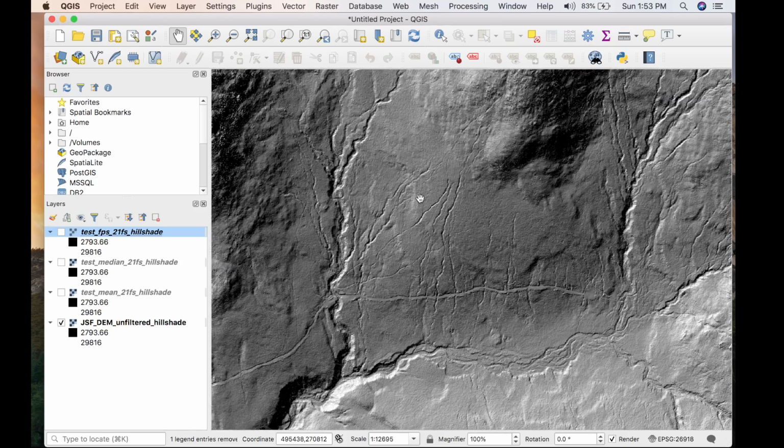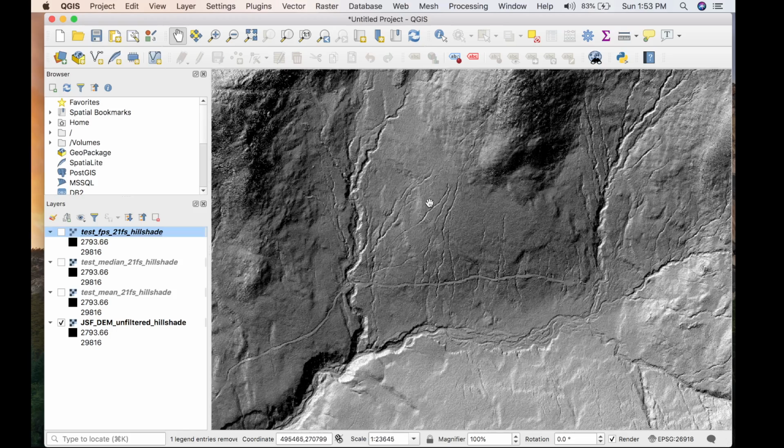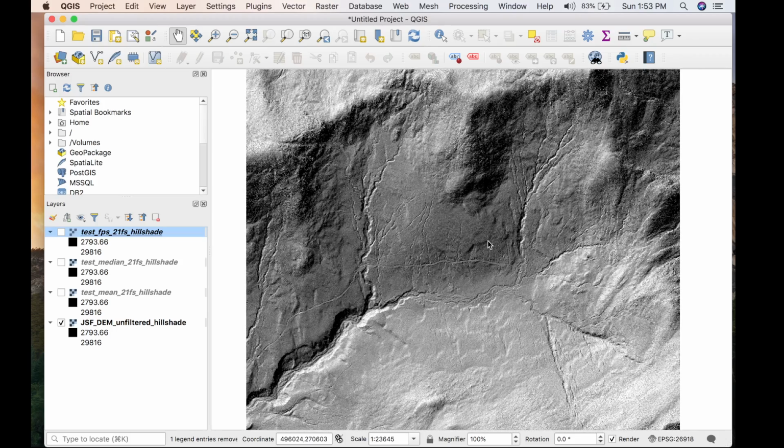The drainage features are pretty well incised, depending on where they're located. This is definitely more incised than other ones, but nonetheless, they're all important and they all need to be preserved as a result of smoothing. So let's check in on the mean filter, see what that DEM looks like.